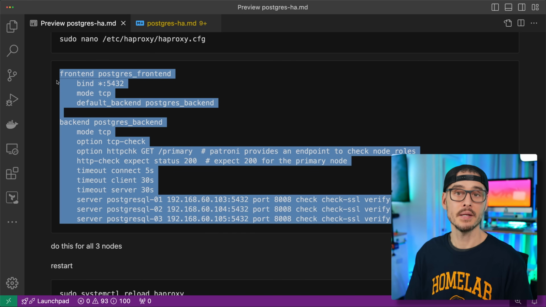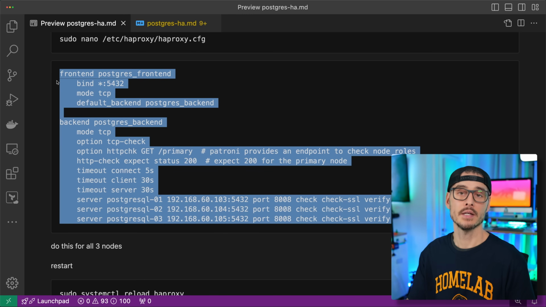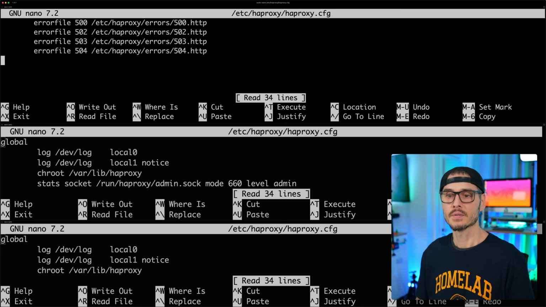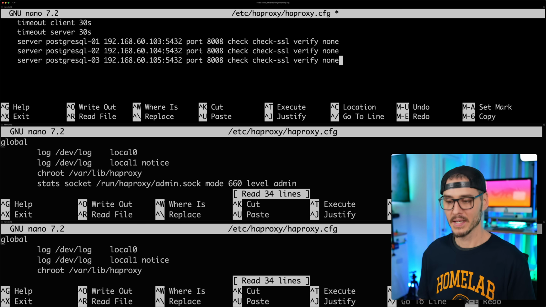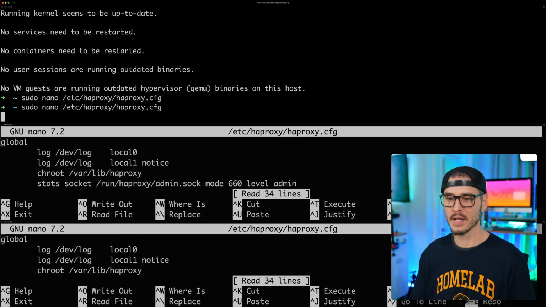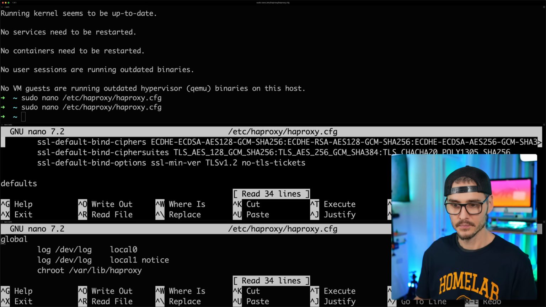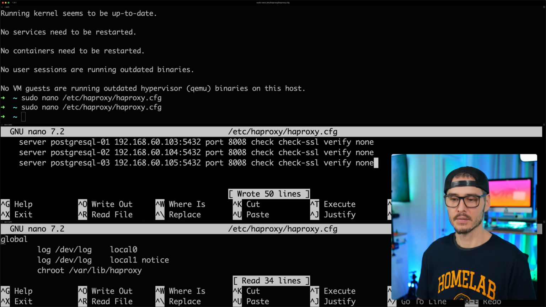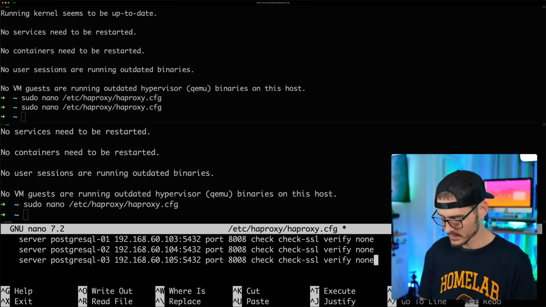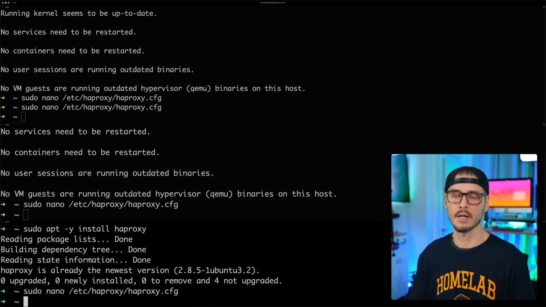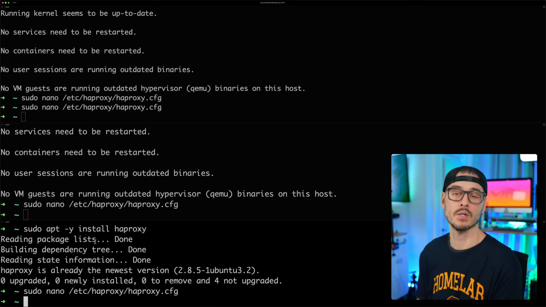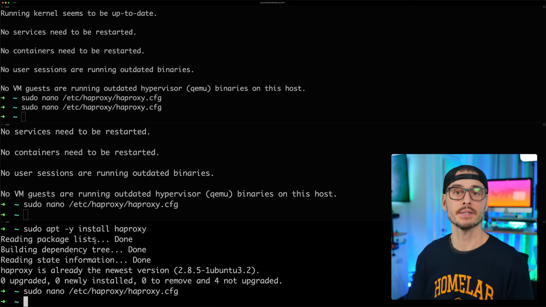So let's append this configuration to the end of the existing file for each node. Let's go to the end of this file, paste it, write out, exit, save. End of this file, paste, write out, exit, save. End of the file, paste, write out, exit, save. There we go. Now we have the configuration on all three HAProxy nodes.